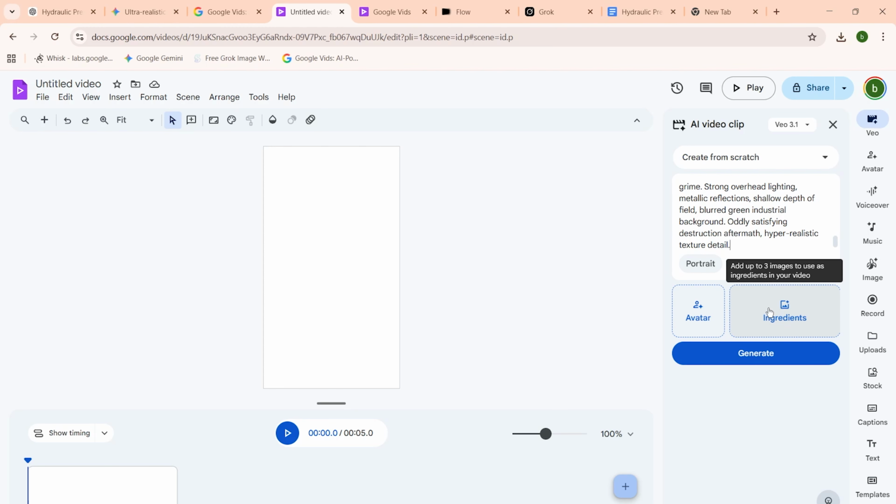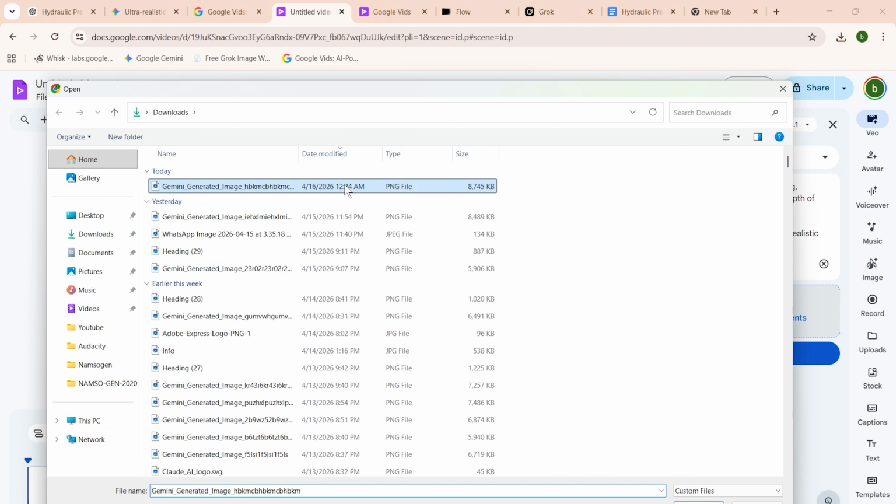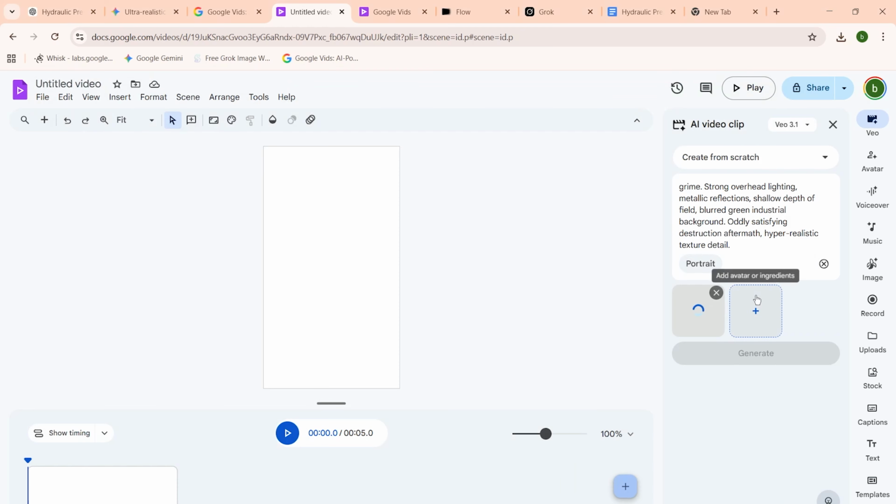Now we need to upload our generated image here. Now click on this generate button. This way you can create unlimited videos and long videos also, completely free without a credit card or anything. You don't need to subscribe to Flow or Grok or any other AI tools.